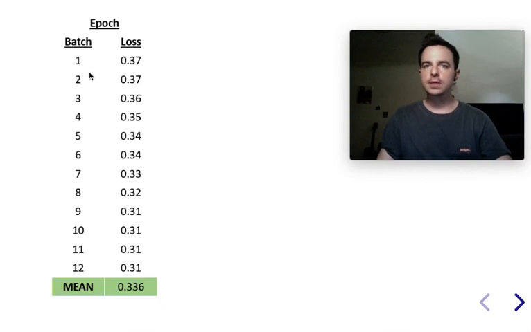Naturally, as we feed in more data, you expect the loss to decrease and the model to be performing better, which is what's happening. 37, 36, it's going down to 33, where we're going really good, 31, 31. And when it finishes, it's on 31. The model is achieving a loss of 0.31.